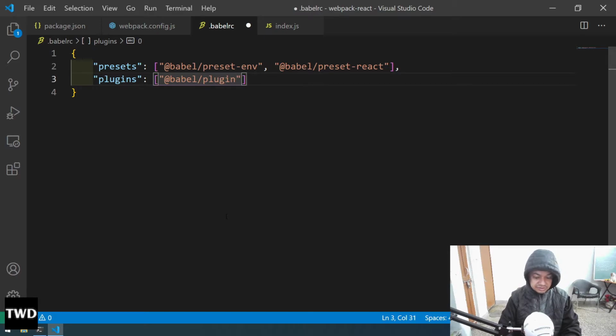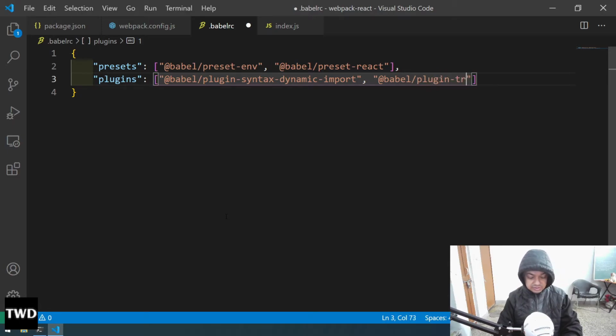@babel/plugin-syntax-dynamic-import. So this plugin we require. So plugin syntax dynamic import. The other plugin which we require is @babel/plugin-transform-runtime. So these two plugins we require.